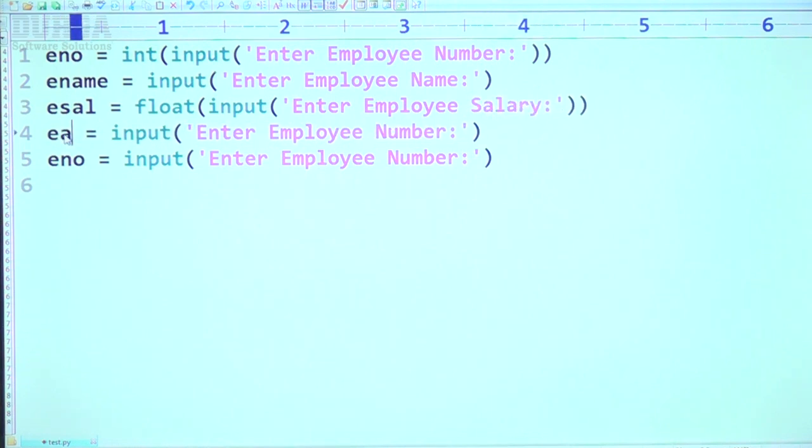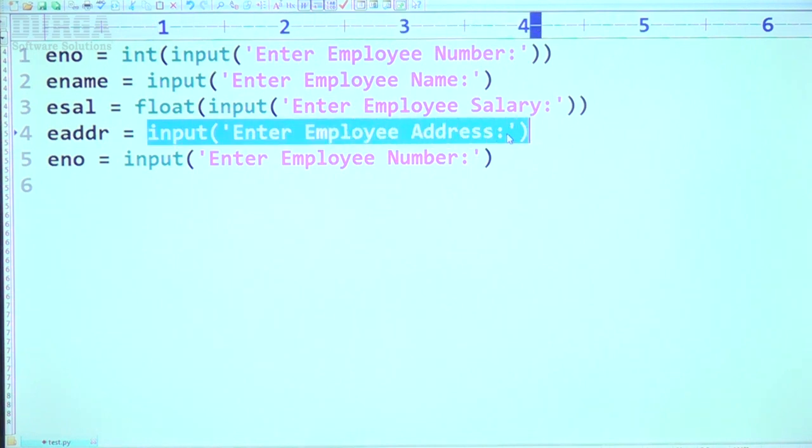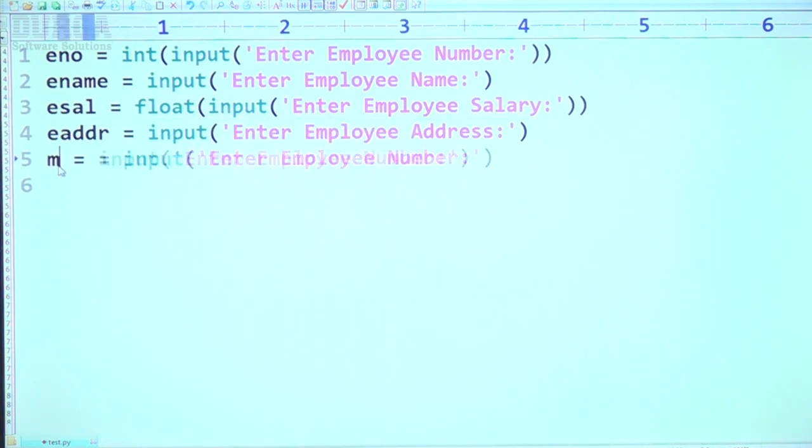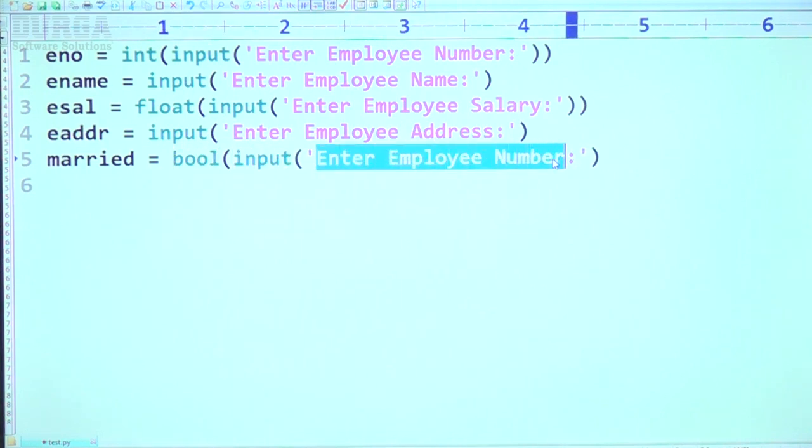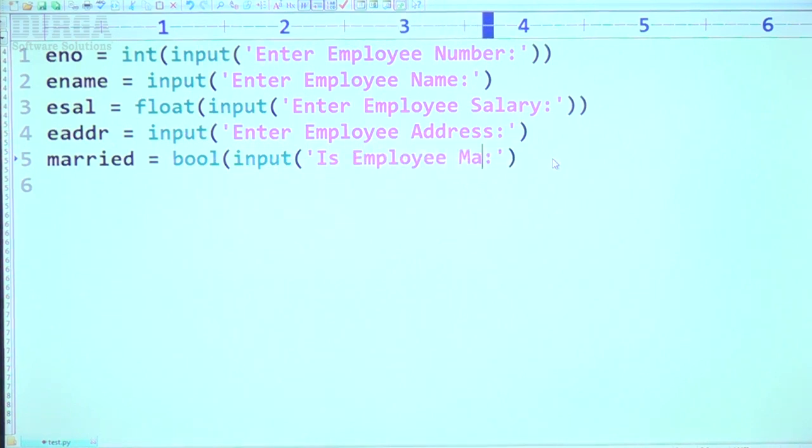Next, address. Enter employee address, like this. Because it is a string type only, typecasting is not required. Next, married or not, are you getting married or not? Sir, bool of, enter is employee married.